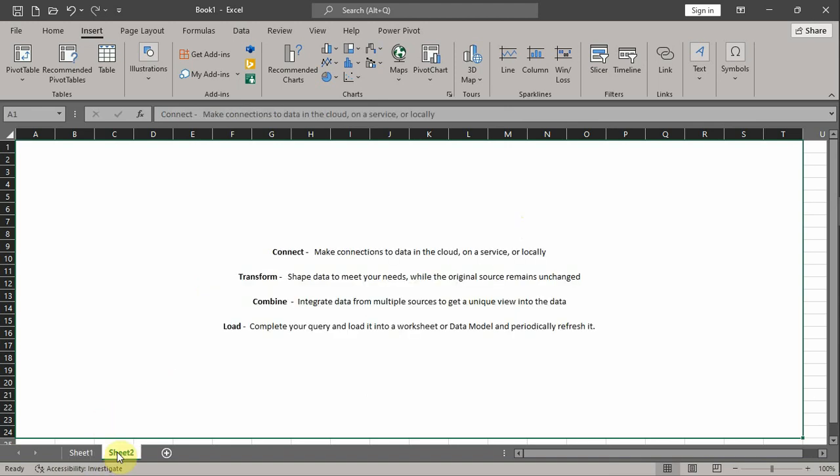With Power Query, you can connect multiple data from a cloud service or locally or any database. The next thing, you can transform the data, shape the data to meet your needs. That means you can transform the data how you need them to be to analyze the data. The third thing, you can combine the data, integrate data from multiple sources into a unique view of data. And the last thing is load. You can load it to any worksheet or data model and periodically refresh it.